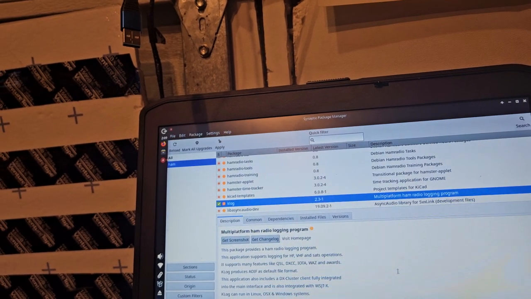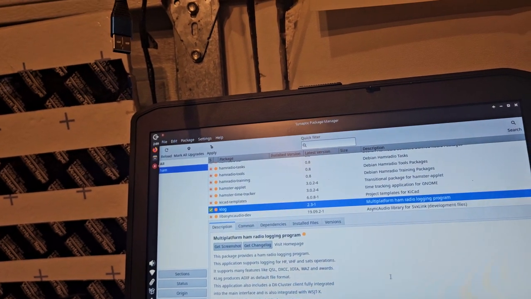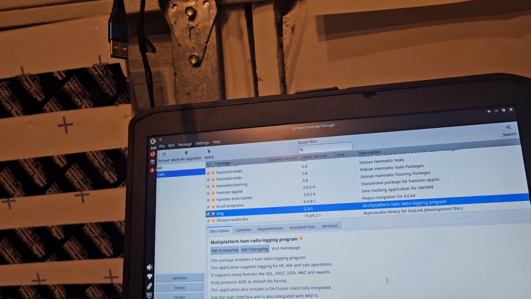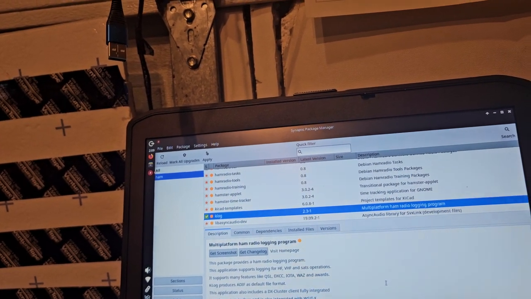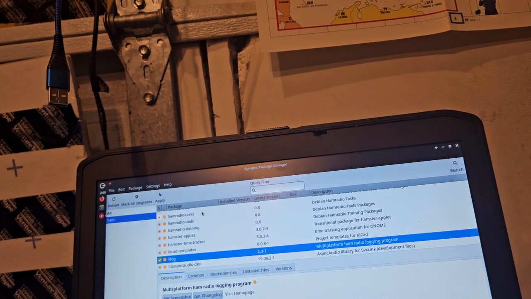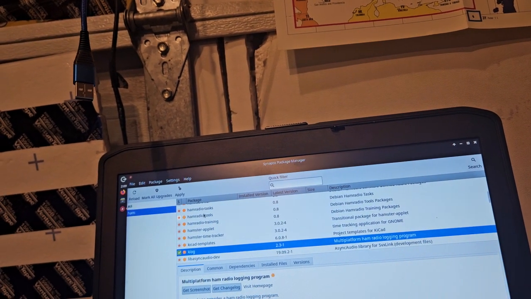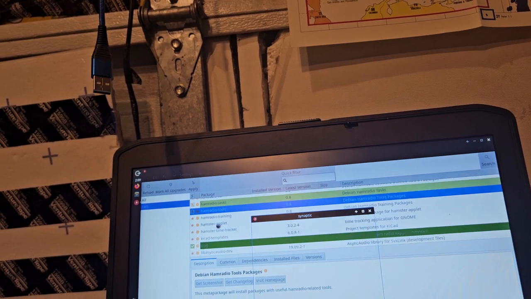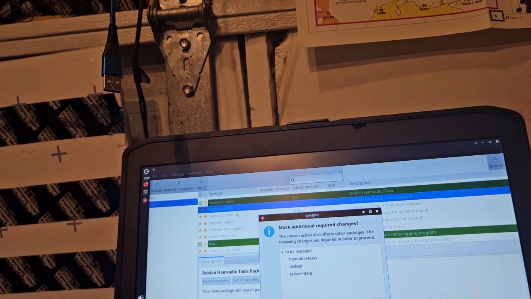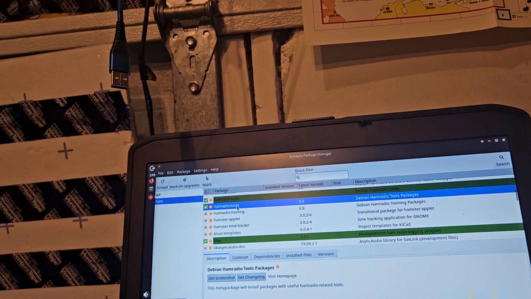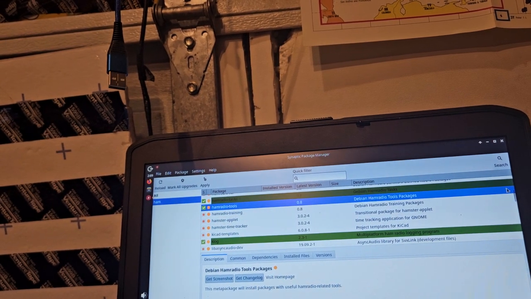We have something called Hamster Time Tracker. Hamster Applet. Debian Ham Radio Training Packages. Debian Ham Radio Tools Package. Okay. Let's try that. Mark it. Debian Ham Radio Tasks. Alright.